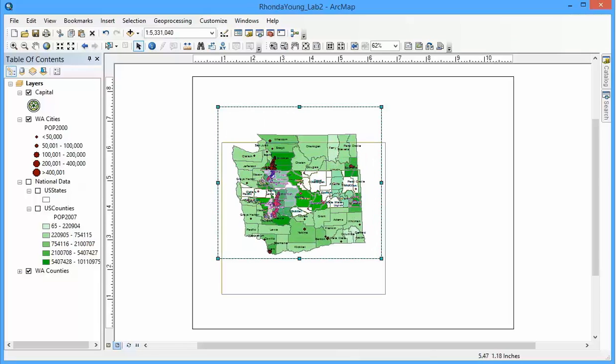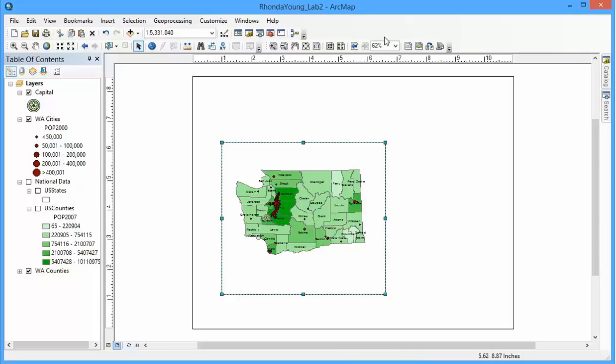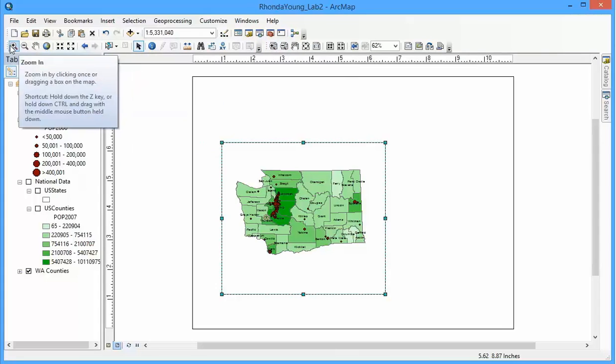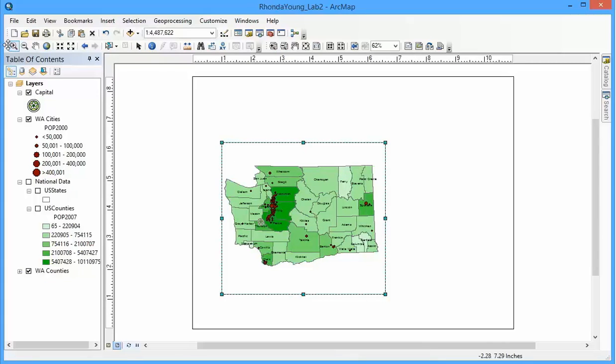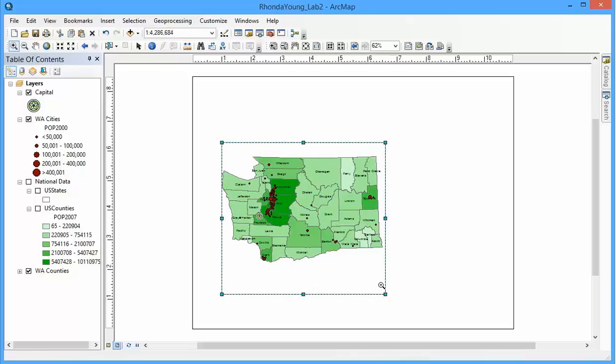This data view is an object that we could move around and resize. If we want to change the view of our data, we have to use these data commands, not the paper commands. This is just going to zoom closer into the paper, but if we want to change how much of Washington fits within this data view, we have to use these commands, and we can change it so it takes up more of the space.